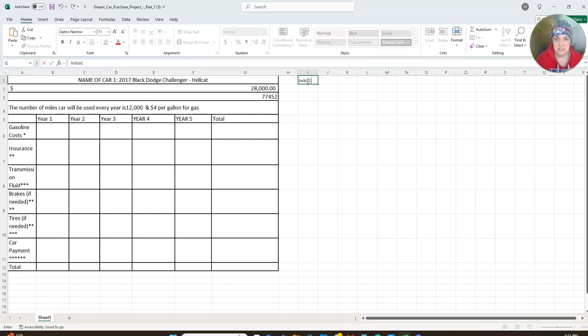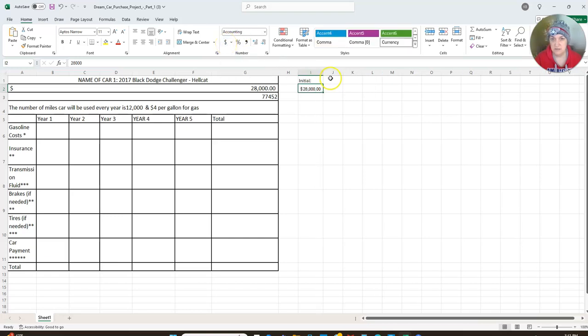So what I'm going to say is that the initial price, I'm going to click on a random box, I'm going to say the initial price was $28,000. Now this did not change. It's just a basic number. So again, I'm going to click on my currency.